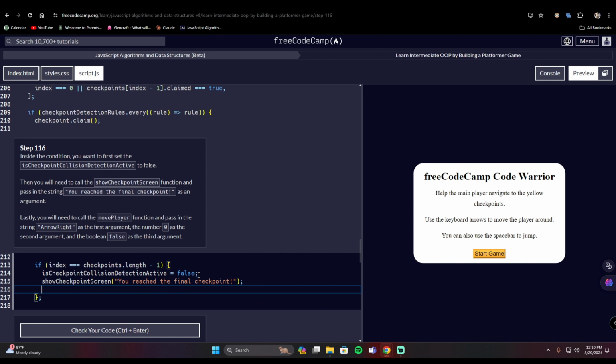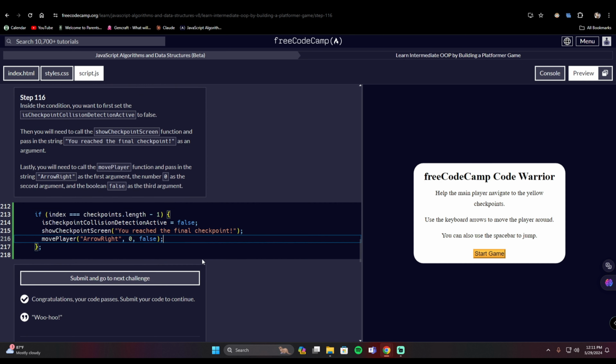Lastly, you will need to call the function movePlayer and pass in the string "ArrowRight" as the first argument, the number 0 as the second argument, and then false, the boolean false, as the third argument. That would be it. Nice.